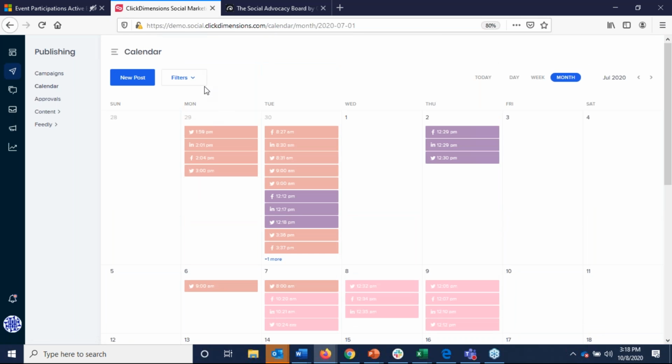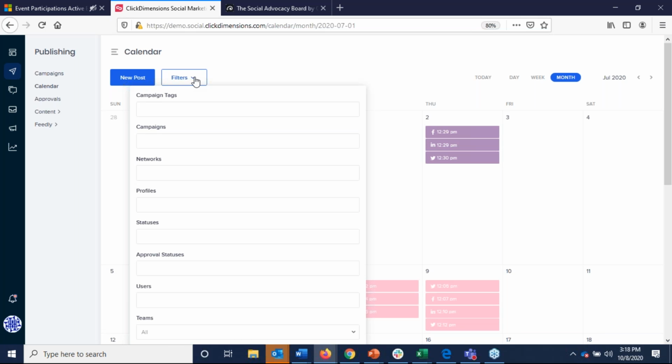Now, this is all filterable. So that's another common theme in the Octopus tool: you're going to have the ability to filter by campaigns, campaign tags, networks, profiles, statuses, users, or teams.